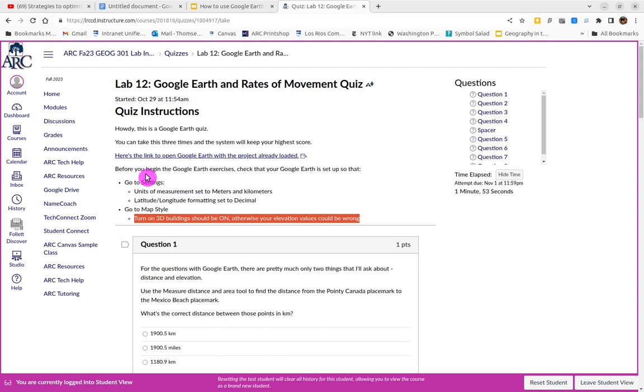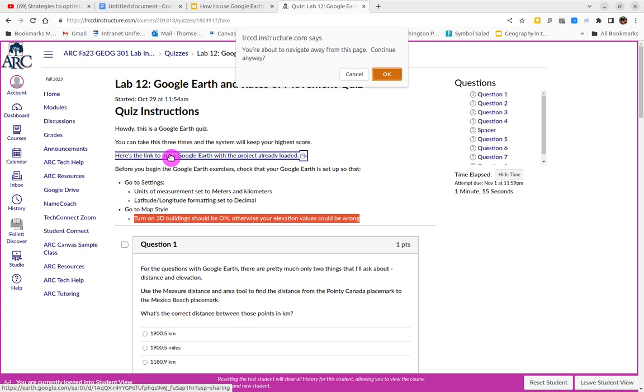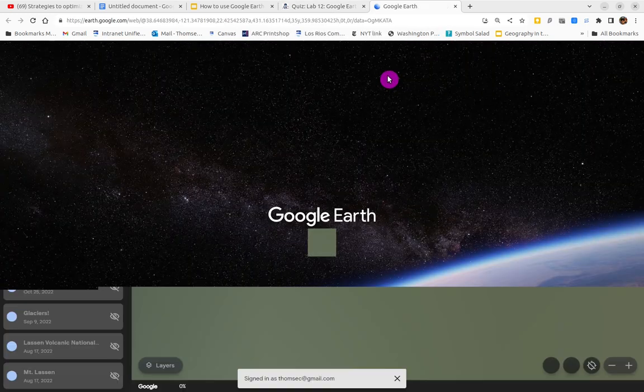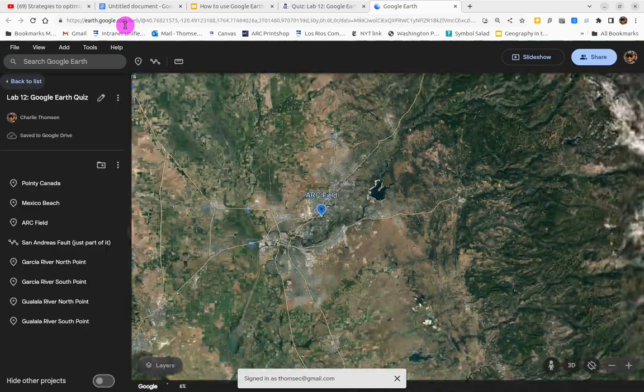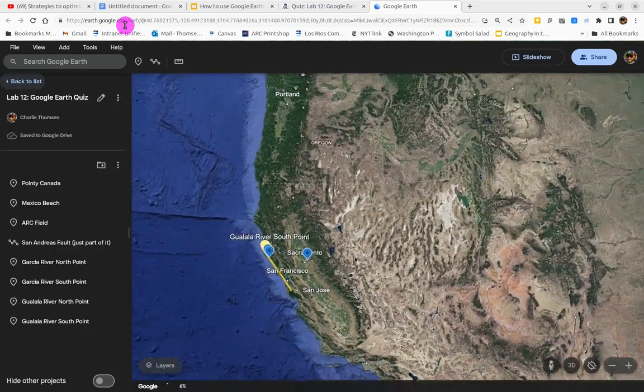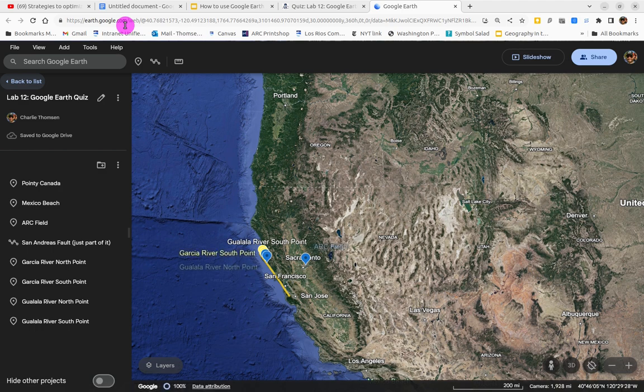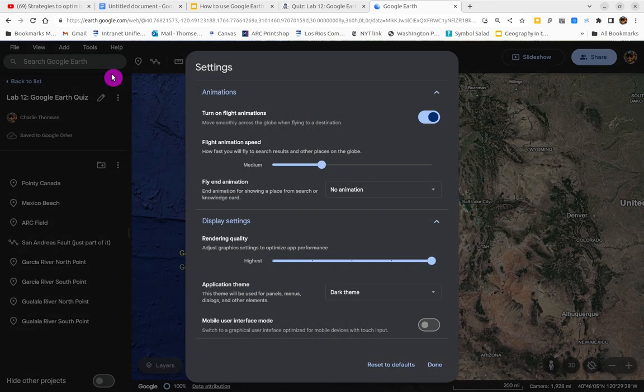So to start Google Earth, you just click on the link. Yes, that's fine. It opens up Google Earth automatically. It loads the project. It signs me in. And so now we can start with the settings. So I'm going to go to Tools. I'm going to go to Settings. And I'm going to animation speed. You can play around with that. Rendering quality, depending on how fast your computer is, you may want to set this to fastest or to highest quality.